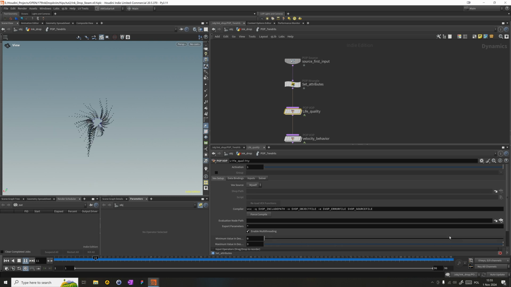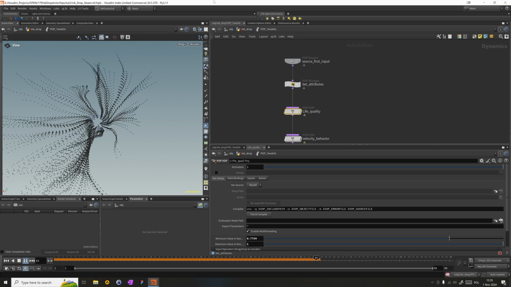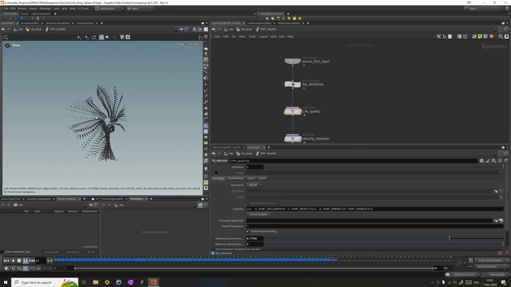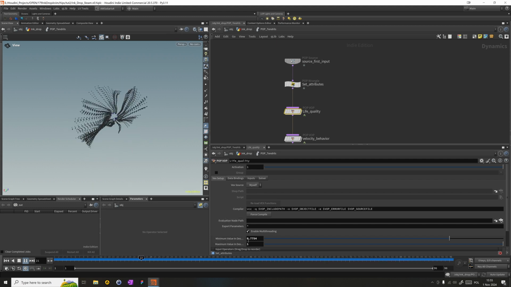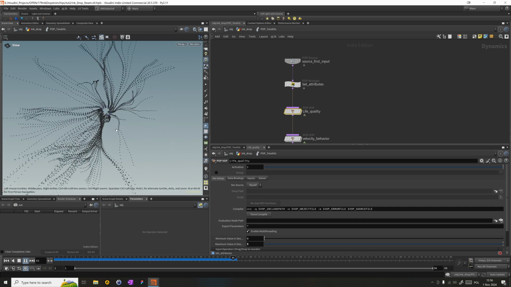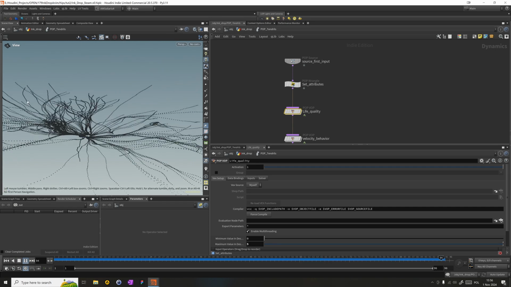And now we can do, for example, minimum life to be 0.7 and maximum life to be 1. So now they will live roughly the same amount of time. Or I could do max of 5 and min of 0. So the difference in their life can be big, basically.